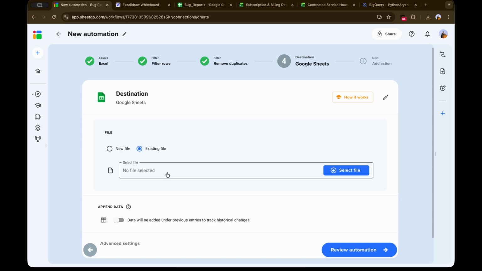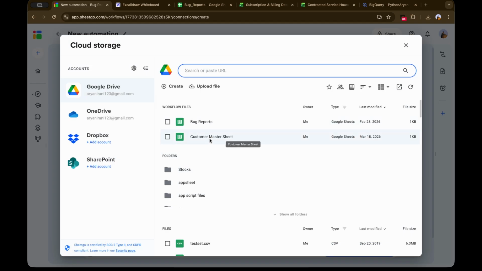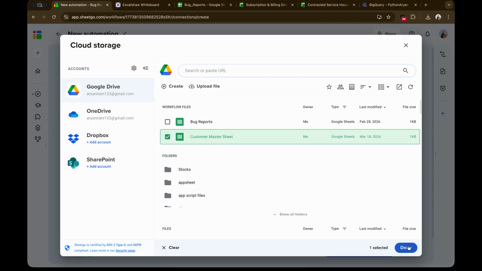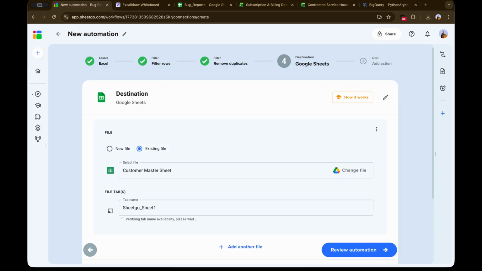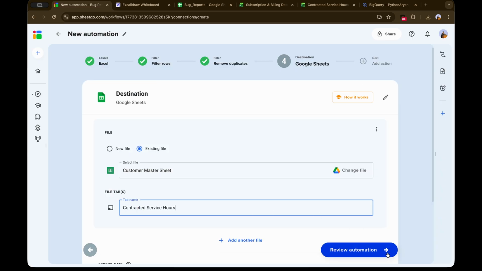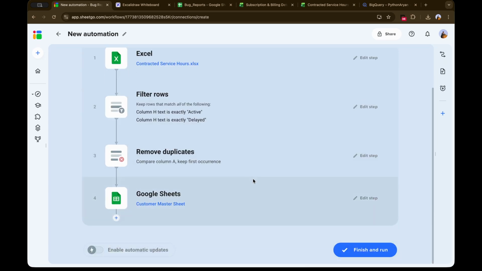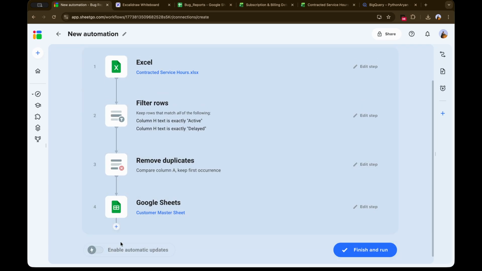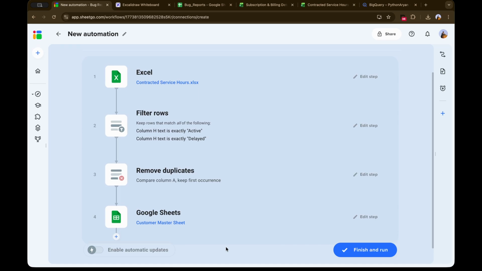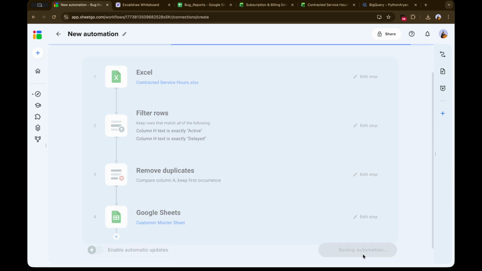And we can now select the existing file. That's once again going to be the customer master sheet that we're using here. I'm going to click on done. And here I'm going to be naming it contracted service hours. And once we are done, you can click on review automation. Now the same rules once again apply to the enable automatic updates. You can of course set the triggers there automatically, and you can let this data come in on a schedule. And once you're done, you can click on finish and run.